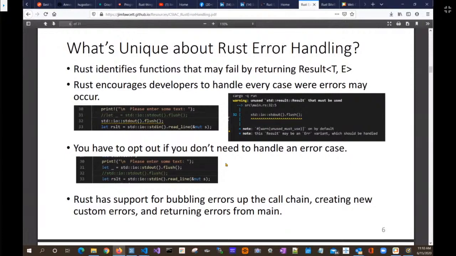Okay. You can opt out of handling an error. In this case, the flush error handling is not particularly important, at least for the piece of code I was writing here. And if you name an identifier with an underscore or give it a name with the first character as an underscore, that's telling Rust, I don't intend to do anything with this identifier. So I'm opting out of handling that error. So Rust will let you do that, but its intent is that you handle all the errors that functions may return.